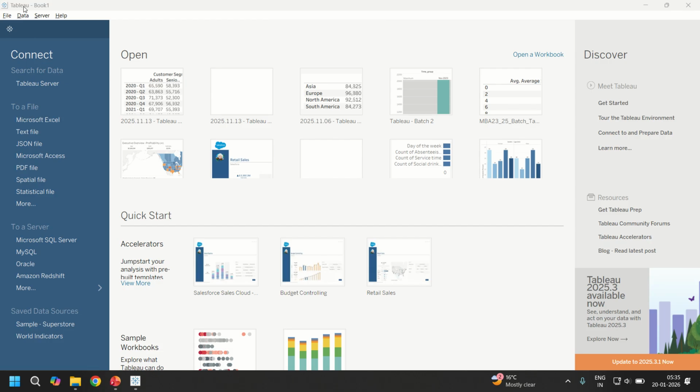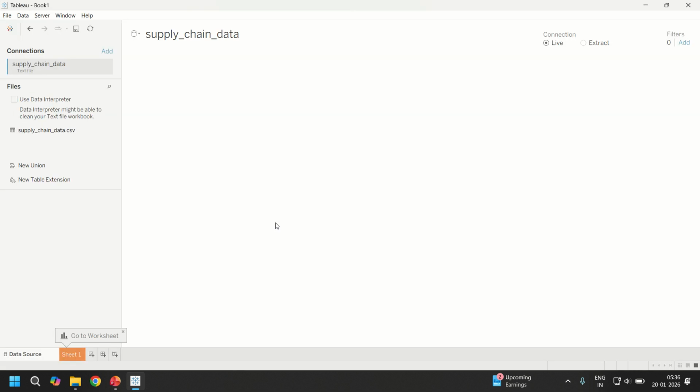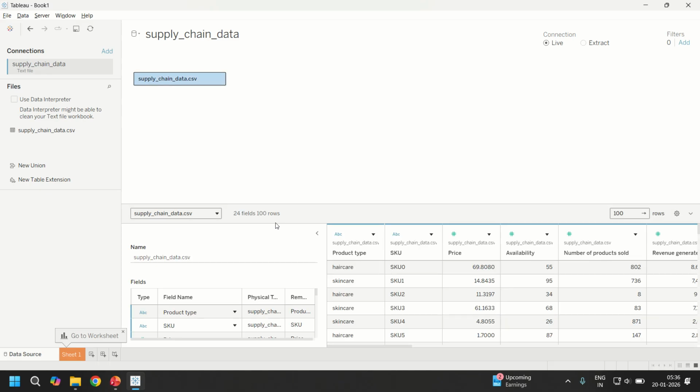As usual, open Tableau, then go to the text file because I already have supply chain related data. Let me explain what the context is while uploading it. So we have supply chain data. It's purely a case-based one. So we can find that this Tableau data set has been imported successfully.